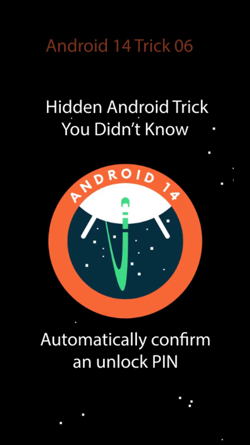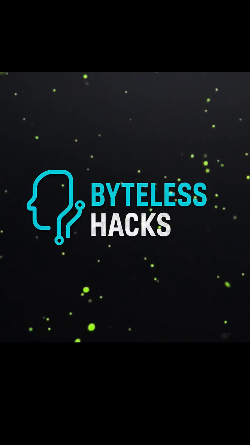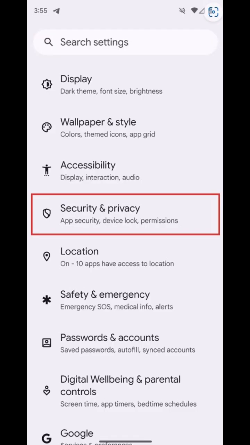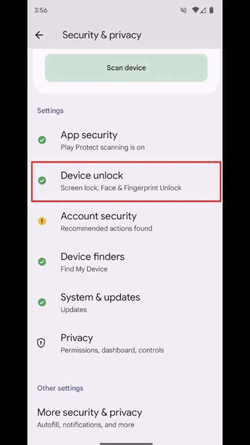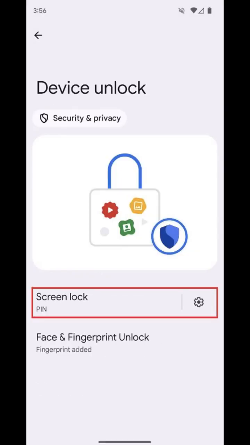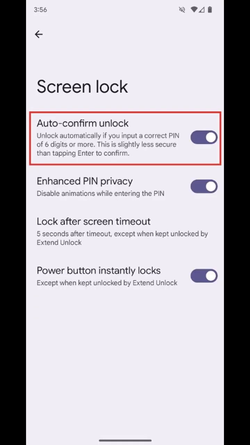Android 14 trick number 6. Automatically confirm and unlock PIN. Go to the Settings menu, then select Security and Privacy. Select Device Unlock. Tap the gear icon next to PIN to adjust your screen lock settings. Toggle on Auto Confirm and Lock. You'll need a 6-digit or longer PIN to activate it.